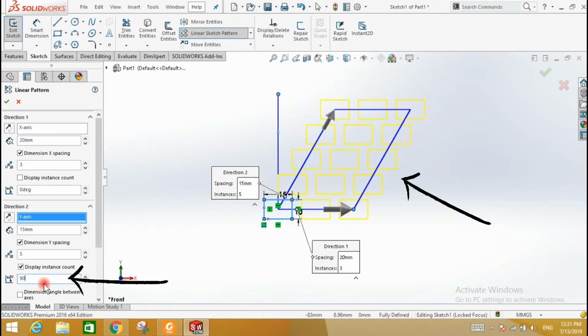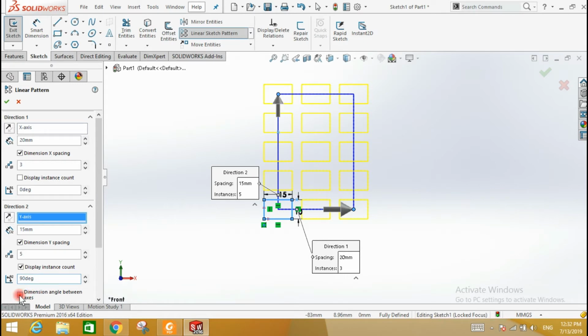A preview will appear. Click the green OK check mark.